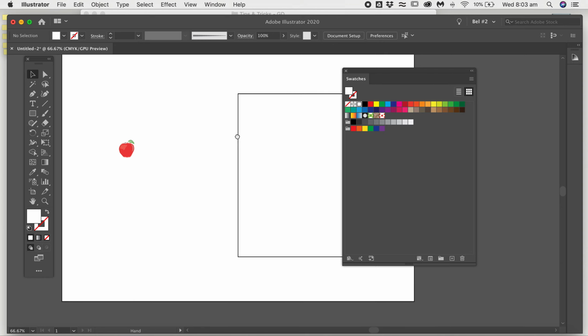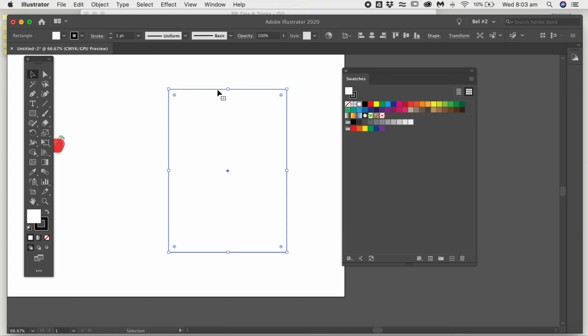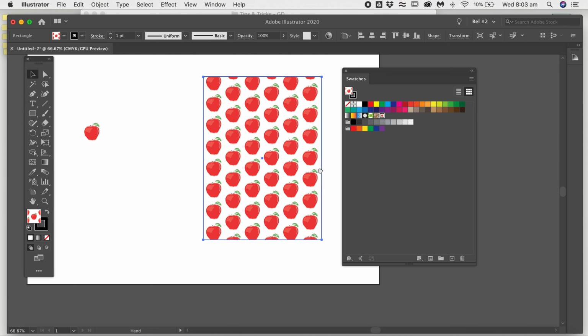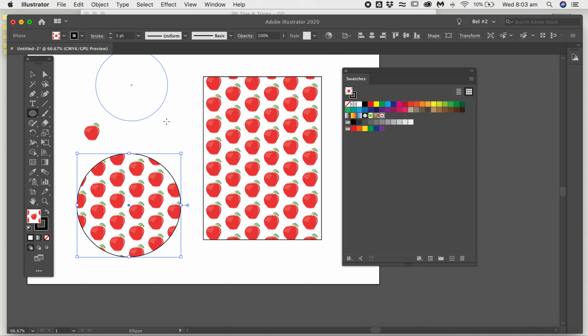Alright, so now that's removed it, however it is over here in my swatches panel. I've drawn a basic box here, so it's just a white box with a black stroke. I'm now going to fill it with my new pattern that I've made. So I can create any other shape, maybe it's a circle or an ellipse, and I'm going to fill it with that exact same shape.